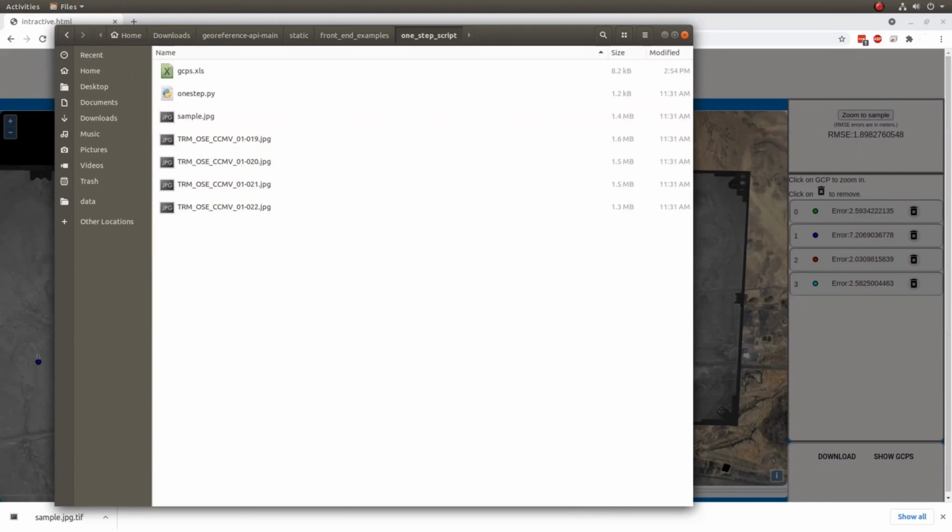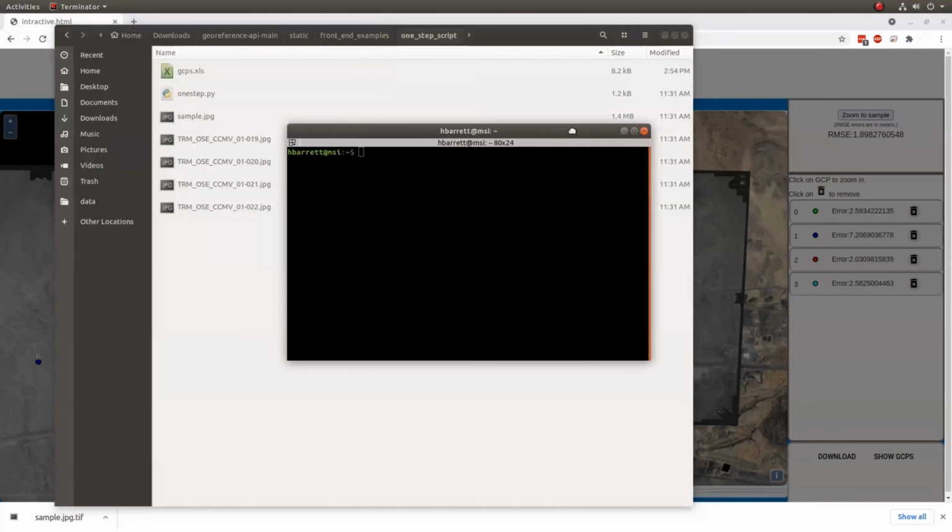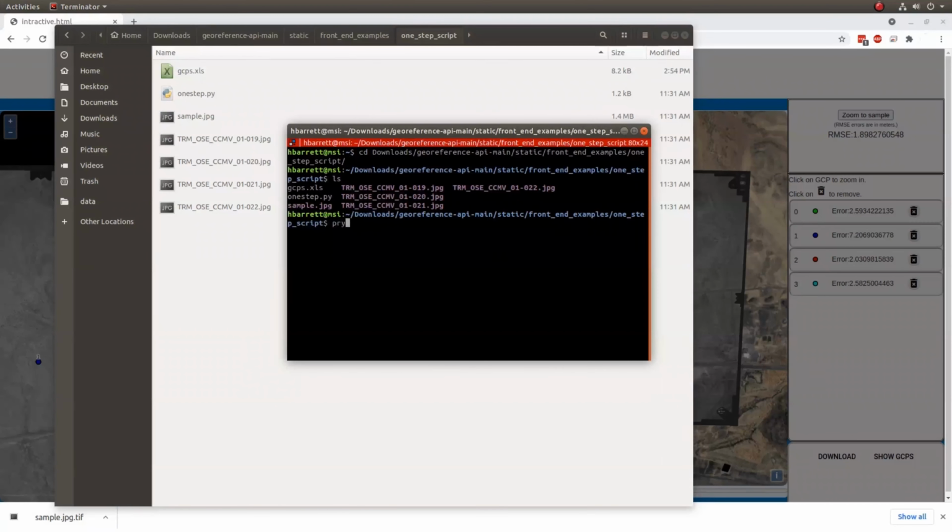So I'm going to go ahead and run that command. To do that, I have to go to Downloads, Georeference, Static, Front, One Step. Okay, and I'm going to simply run python one_step.py, and you can see it immediately created an output folder, and it has posted this image to the server, and the server has responded with a fully georeferenced image, and we were able then to save that to that directory.